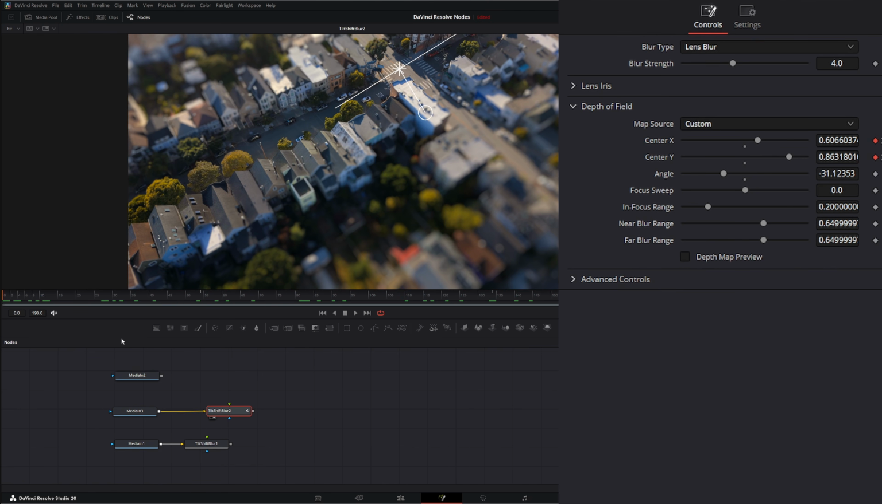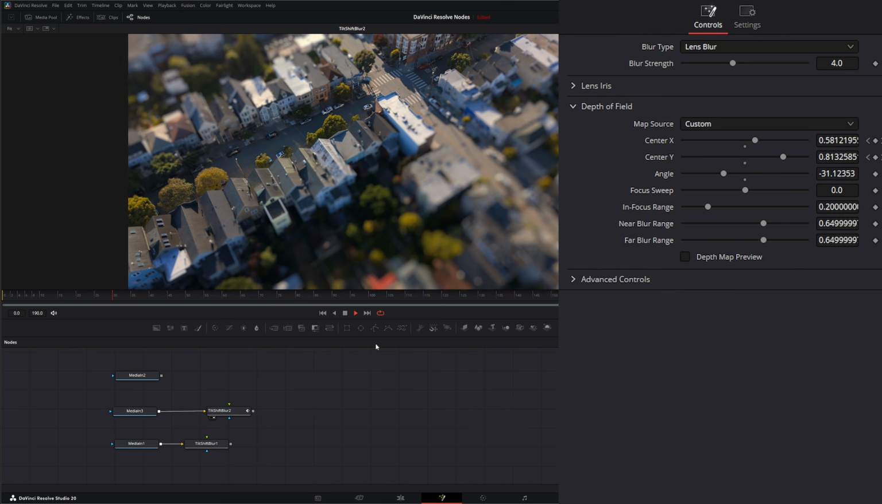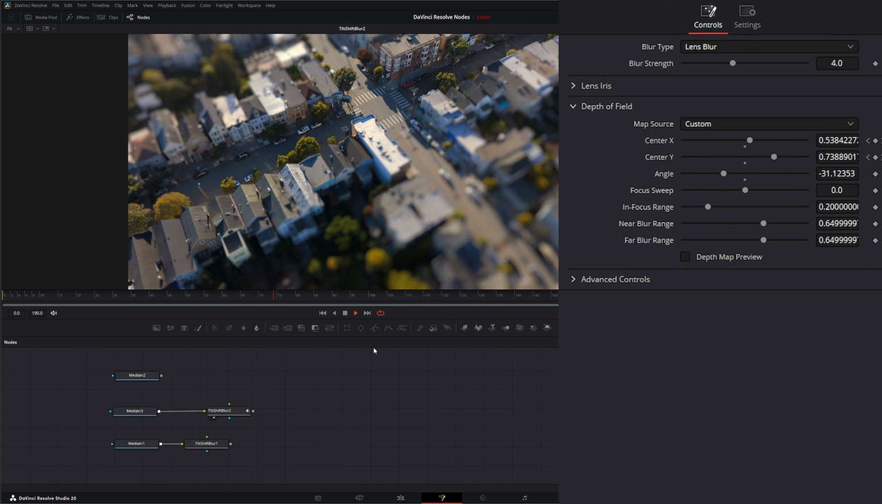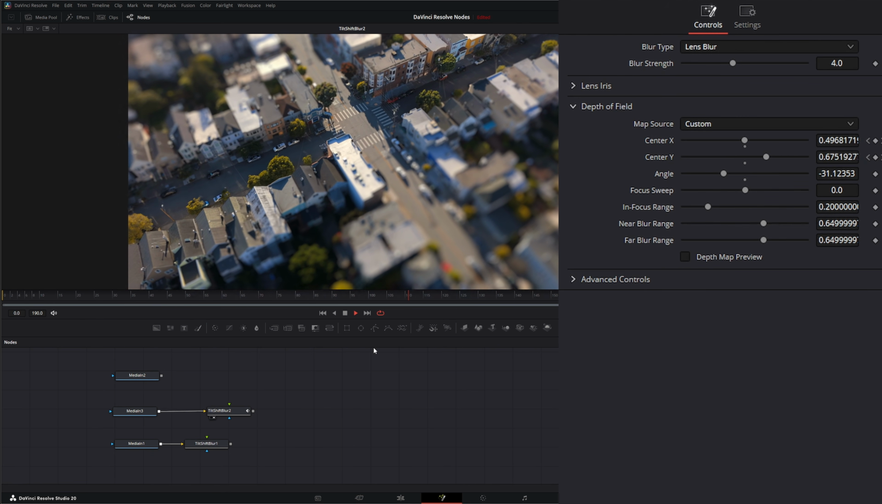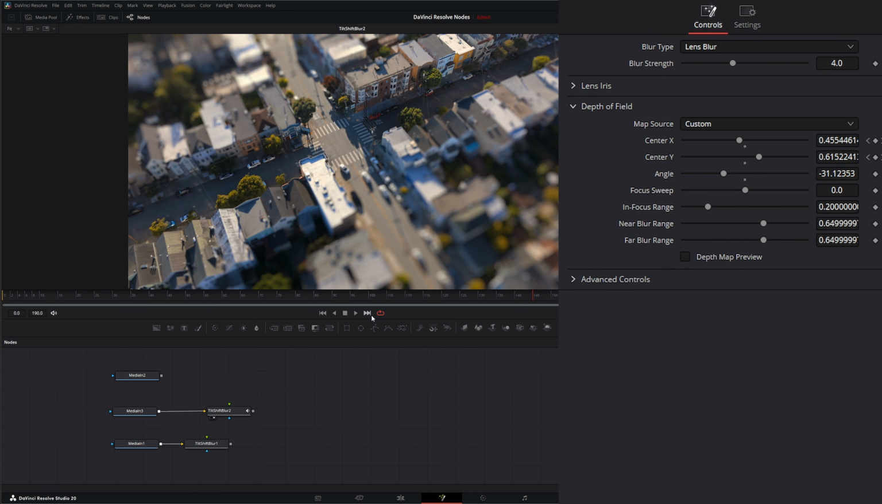And that's good. So now if we look, we've got that little miniaturized look going in our city scene here. And we can dial this in a little better. So if we want to change our in focus range, we can change that. We can change our near up, so we're including a little more of those vehicles down there.